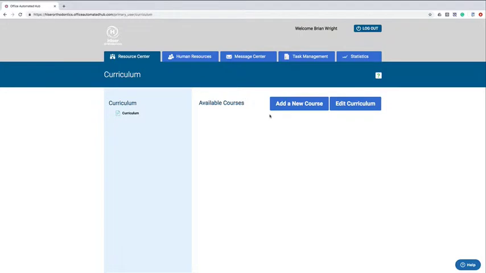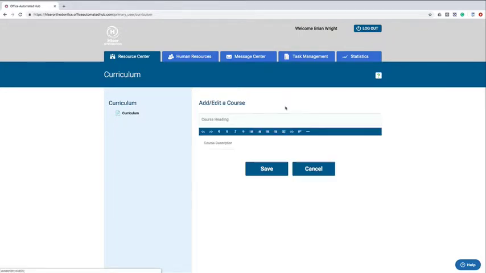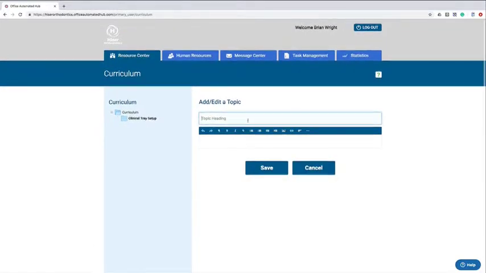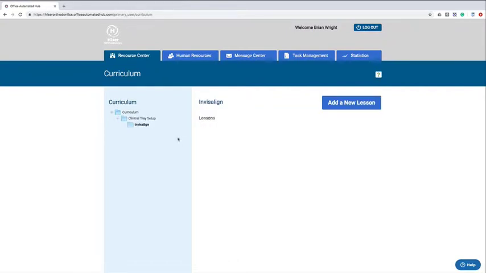Now, this will allow you to build out your own. And the way you do that is click Add a New Course, and let's say it's called Clinical Tray Setup. Okay? You're gonna hit Save. Now you're gonna go to Clinical Tray Setup, and you're gonna add a new topic, all right? That topic could be Invisalign, as an example.